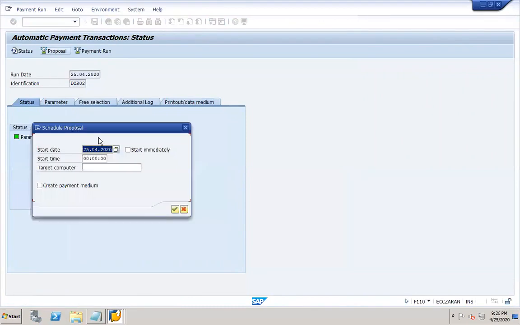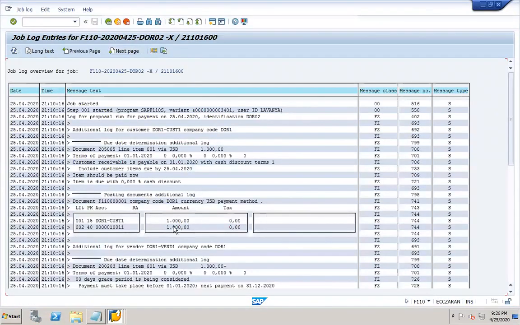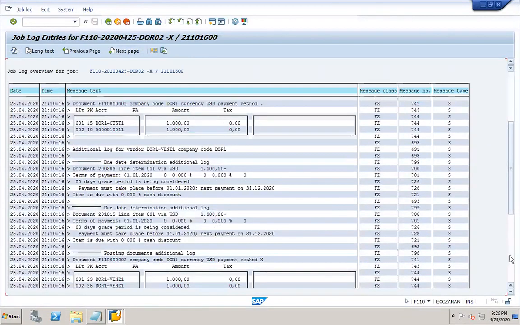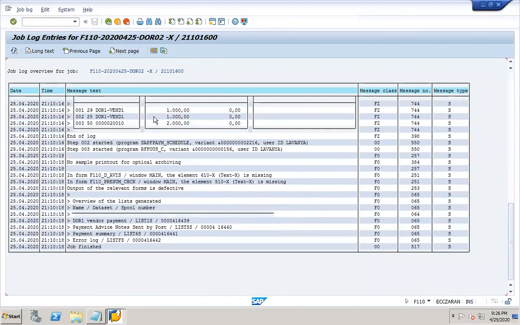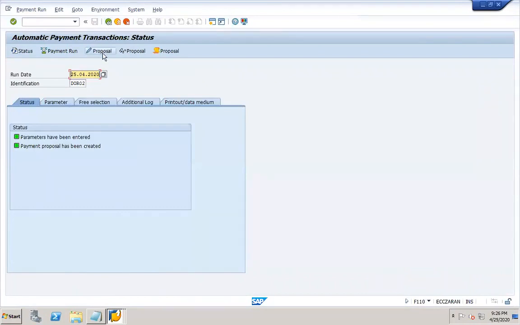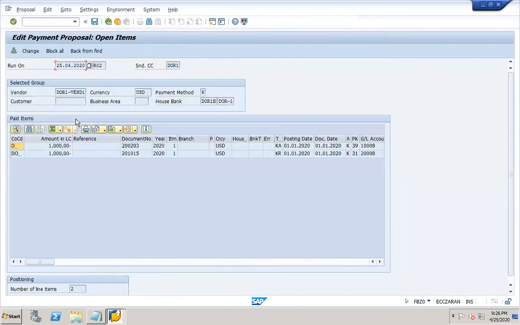Now you can create the proposal. For customer, tabular form is coming, that means it is correct. For vendor, another tabular form is coming, which is also correct. Why 29, 25? Why two are coming? Let us see. Why 2000?